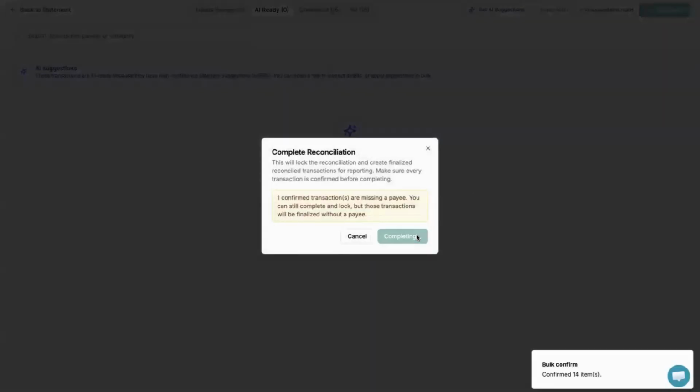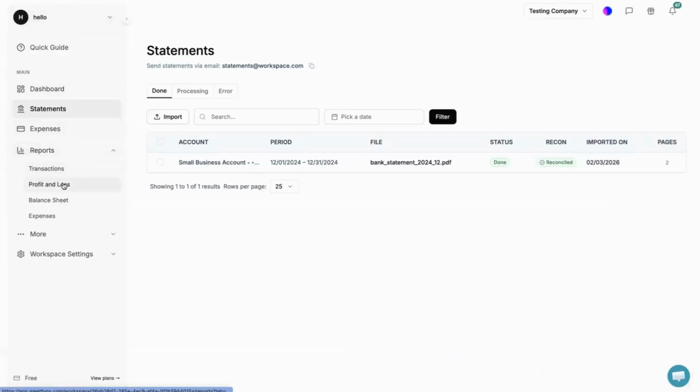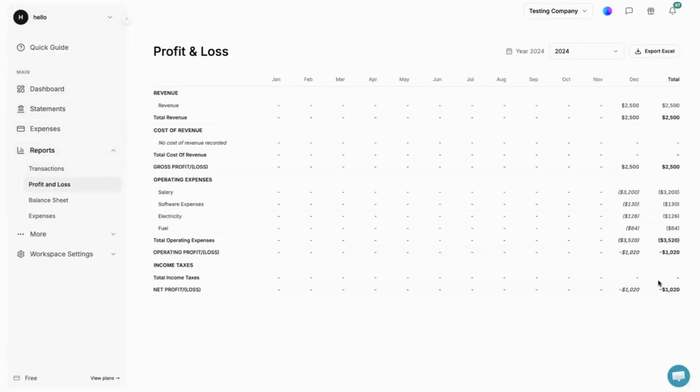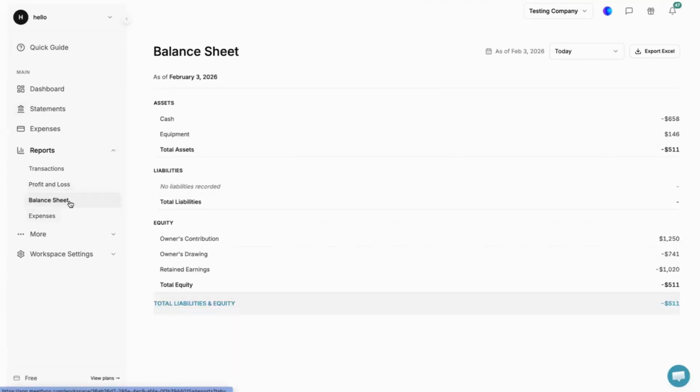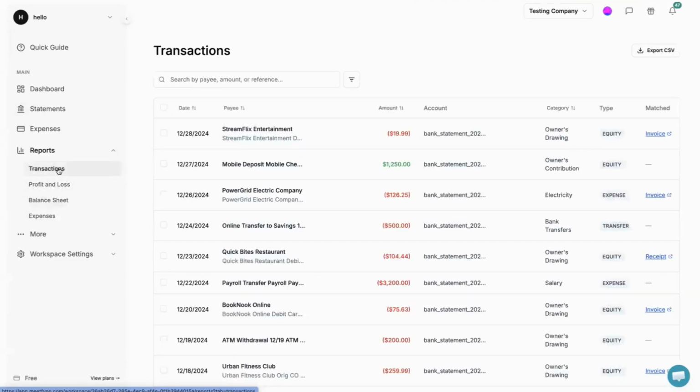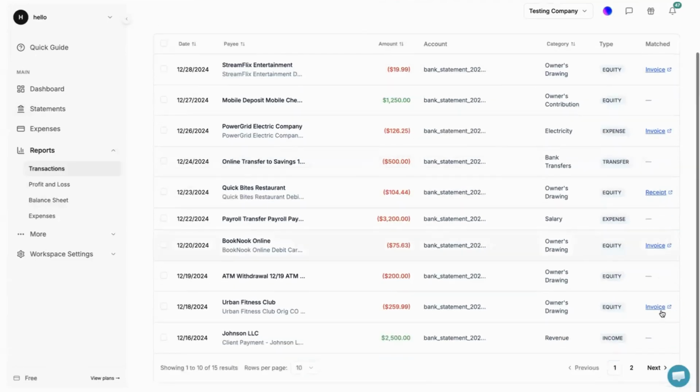Let's move on to the reports, starting with profit and loss. You can see that the December 2024 column is now populated with the reconciled data. Fyno also automatically generates the balance sheet, giving you instant insight into your financial health. On the Transactions tab, you'll see all reconciled transactions, including their categories and linked receipts or invoices.